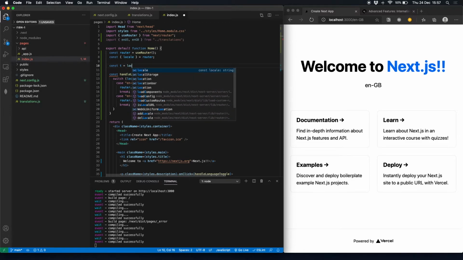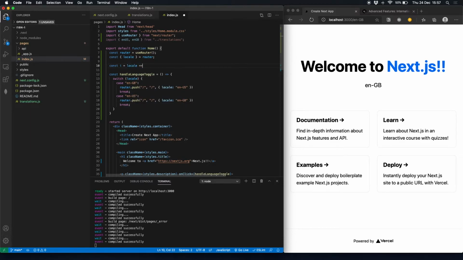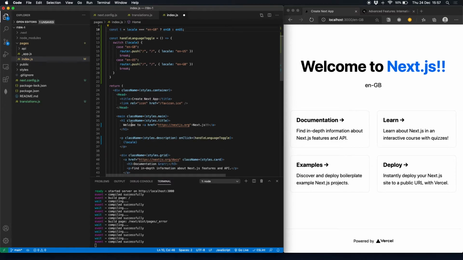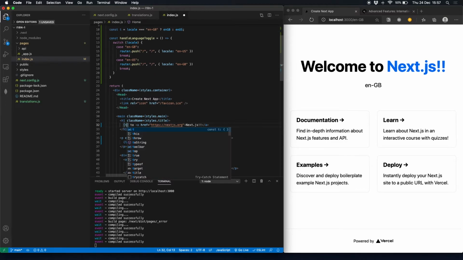So to do this, we can do locale equals ENGB. If that is the case, then we want T to equal ENGB. Else, we want it to equal EN-US. We can then implement our translation string, so we can replace the word welcome with t.welcome.